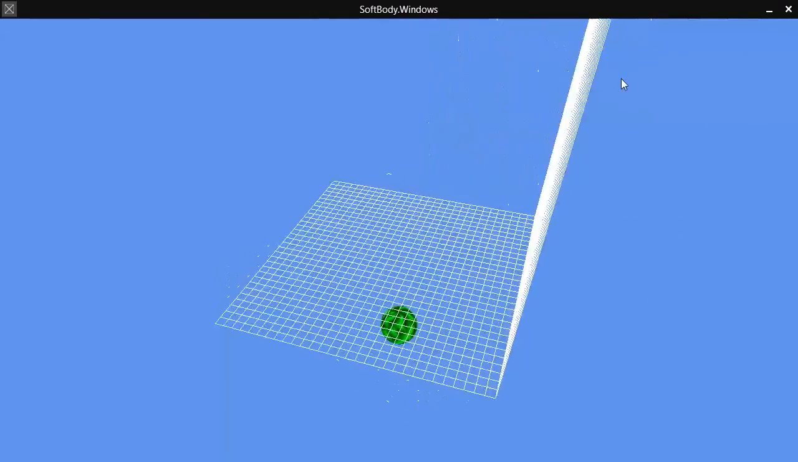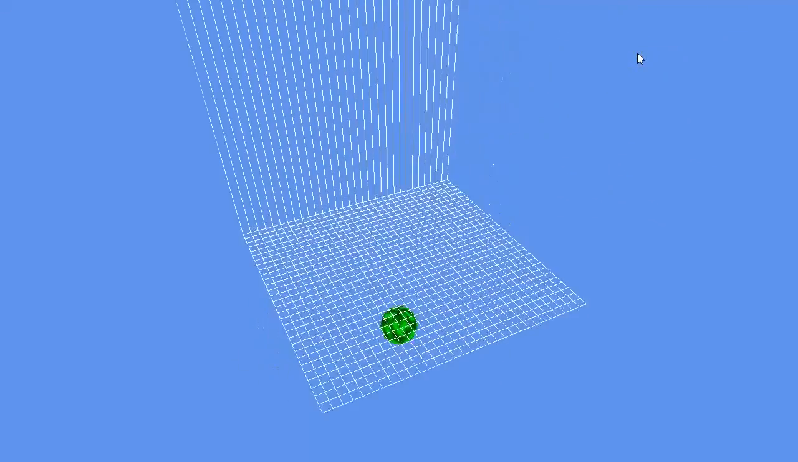and that's the basic elements of the scene. We can then move on to finally start coding the physics.